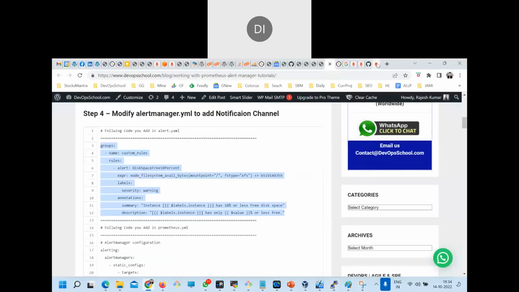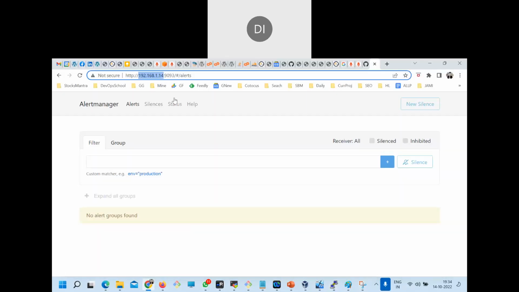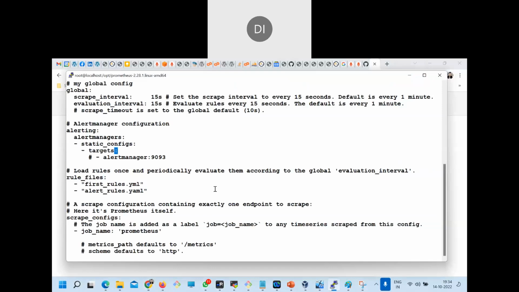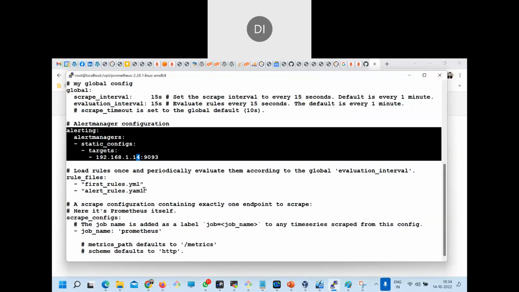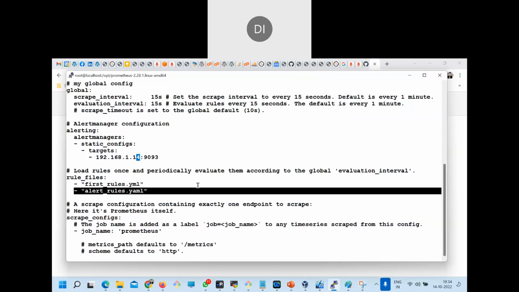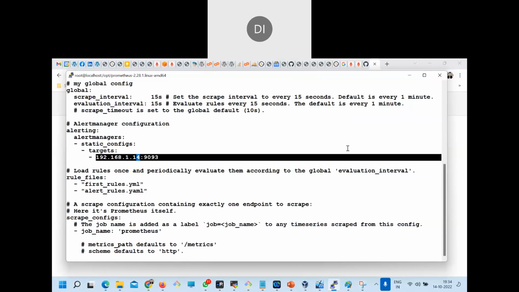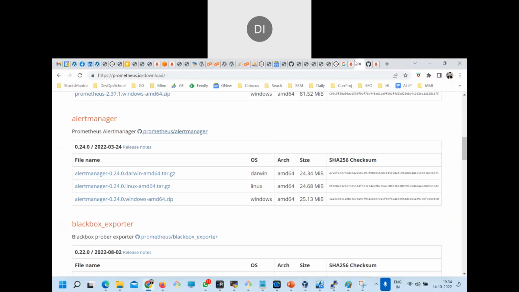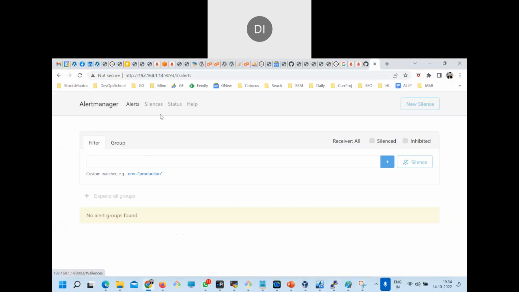Now I'm going to do one more thing. My alert manager is running on this one. So I am going to uncomment this. So here, and this should be the IP address, 192.168.1.14. So here is my alert manager. Here's my rule, and the flow is very simple. The moment the rules are violated, it will inform the alert manager. Alert manager will send an email with a warning. That is what we want.